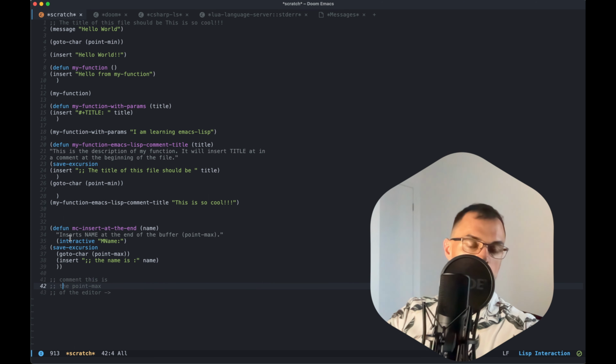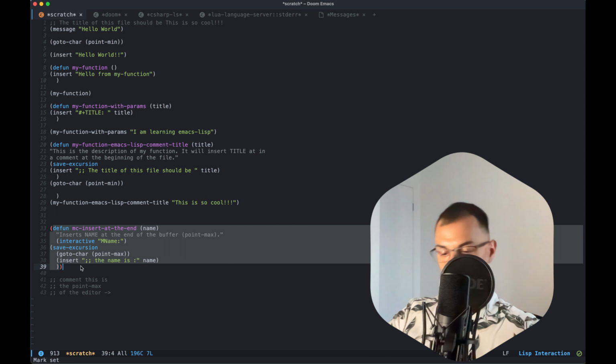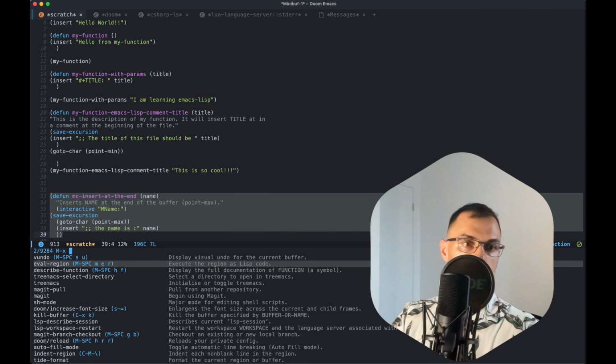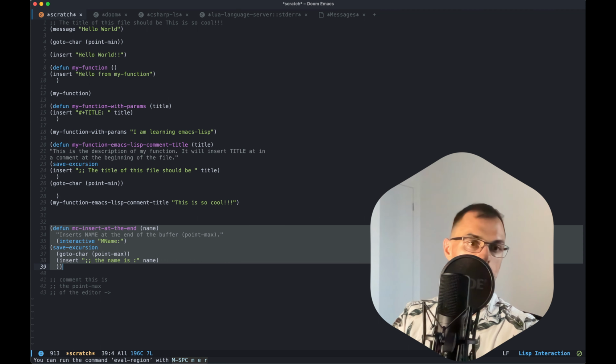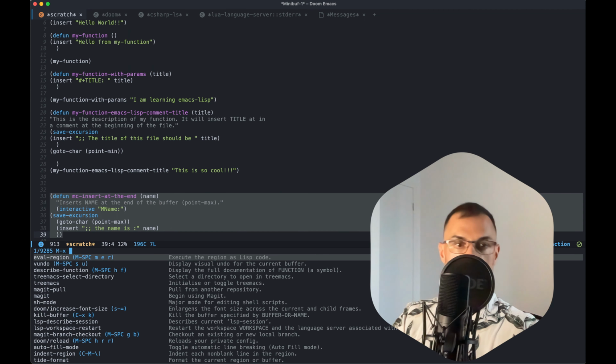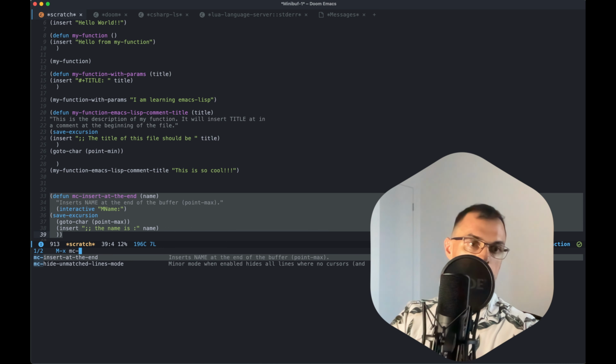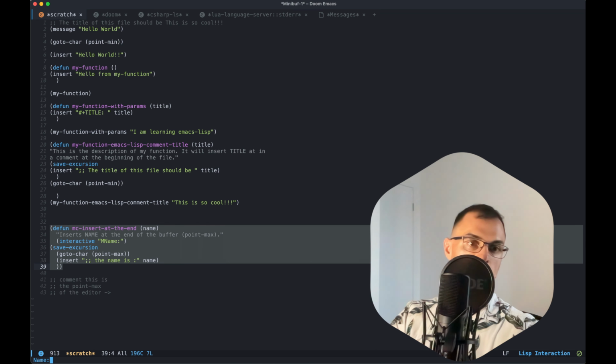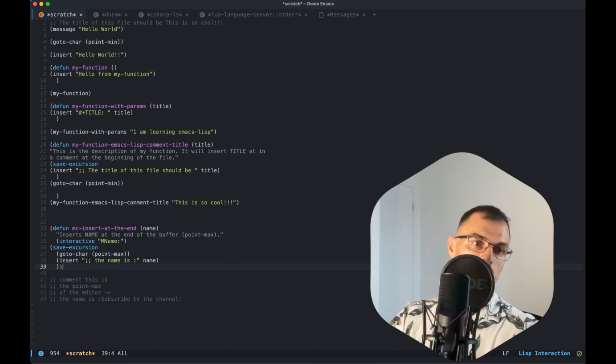So now we're going to select this block and evaluate as usual, so Emacs eval-region. And now if we do M-x, we can do mc-insert-at-the-end, and it's going to ask for a name, and we're going to put as a name subscribe to the channel. And as you can see, at the bottom of the buffer it inserted some text.